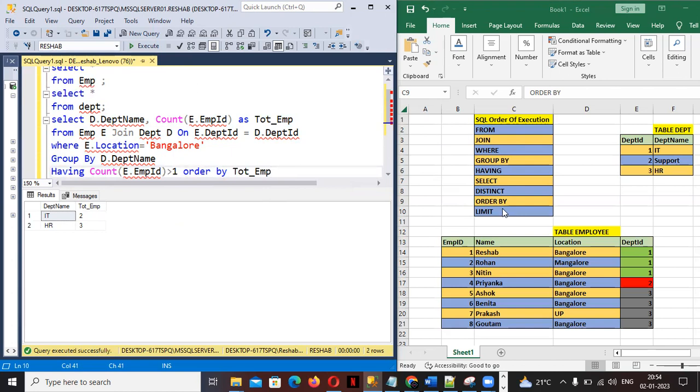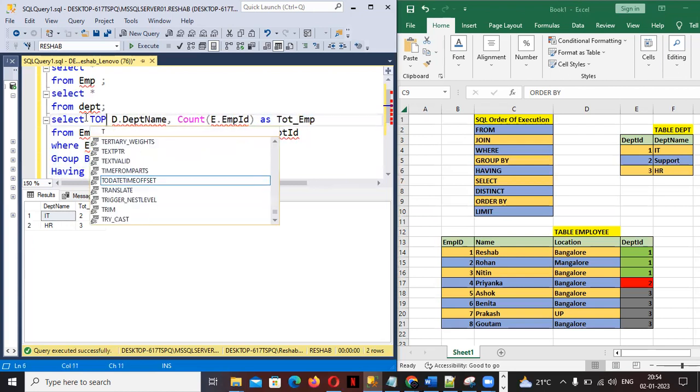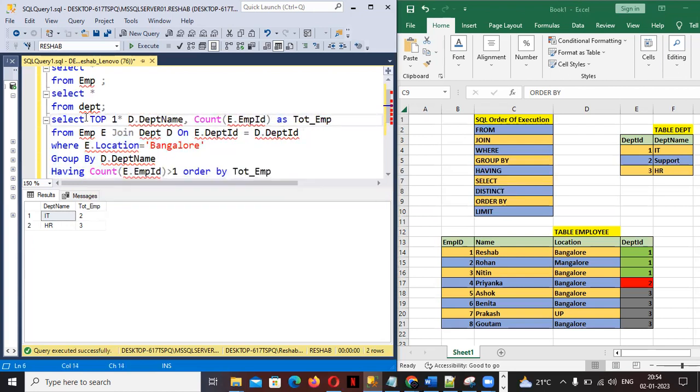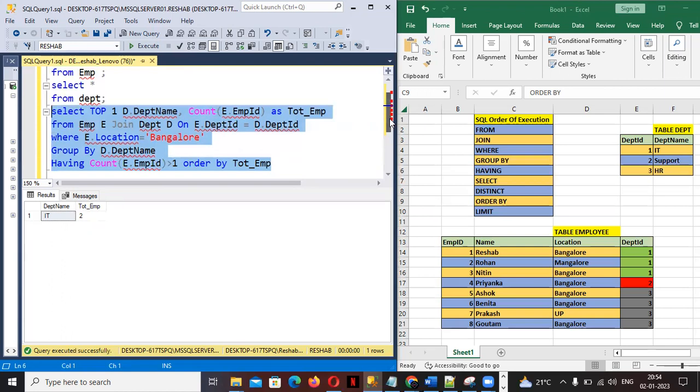And then goes limit. So limit is actually in MySQL, and instead of limit we can use top, top one star or top one of this data, right? And then we'll get only one data, which is just IT2. So this is the whole SQL order of execution.